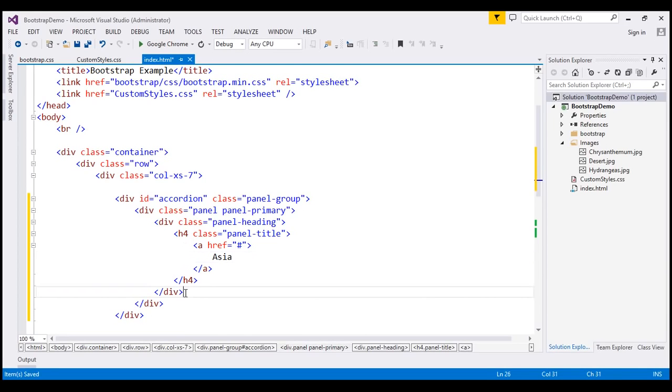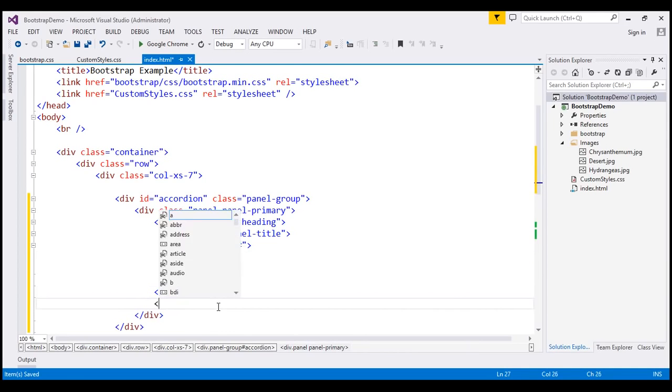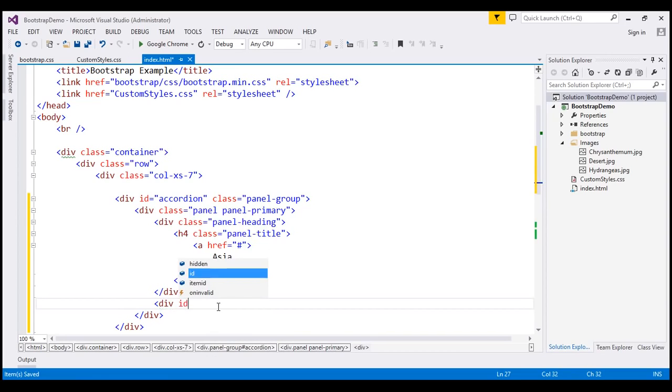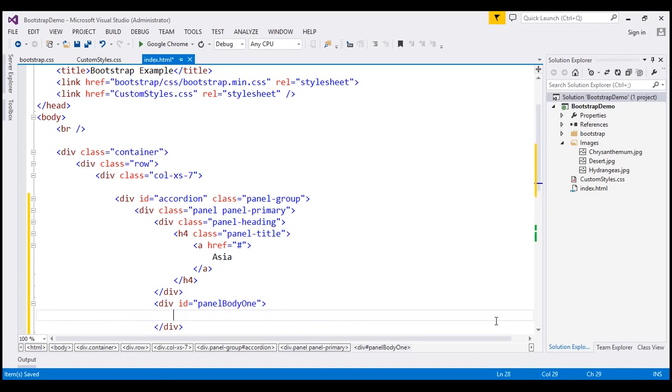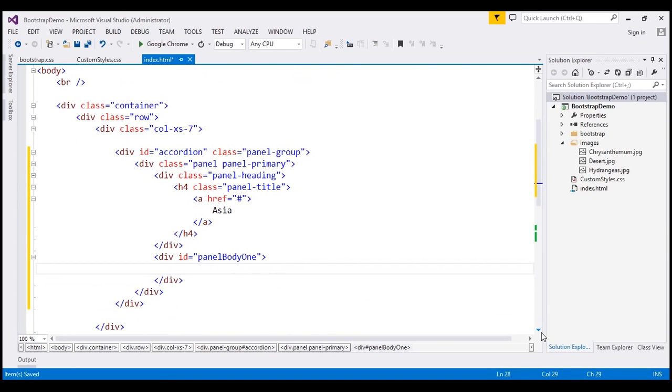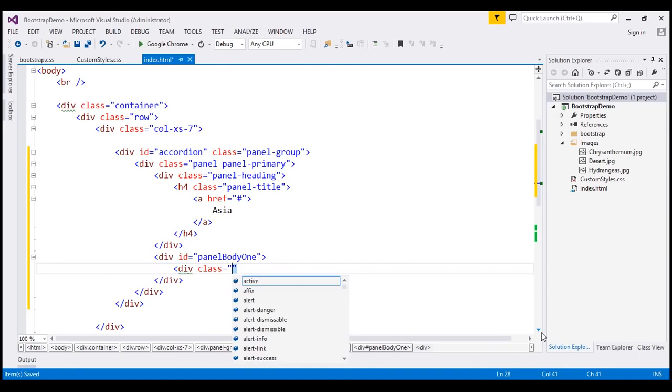Now before I create panel body, I'm going to create a div element and give it an ID. In a bit we'll see how we are going to make use of this ID. Let's give this div an ID. Let's call it panel body 1. And then inside this div, let's create panel body. To create panel body, we create a div element with class panel body.